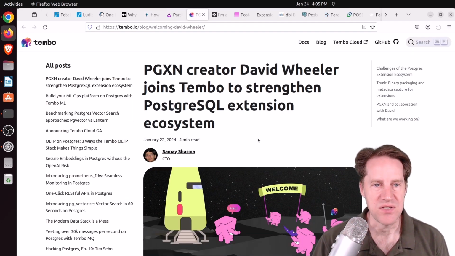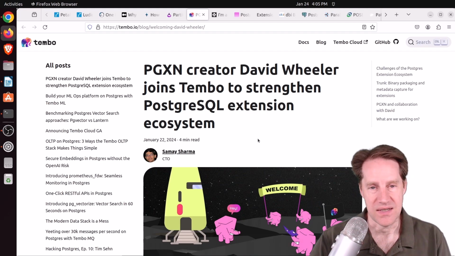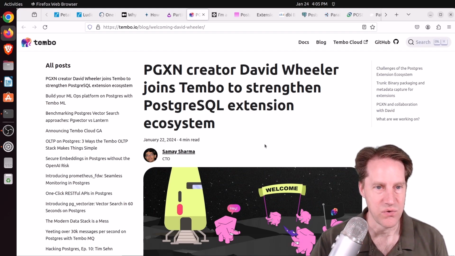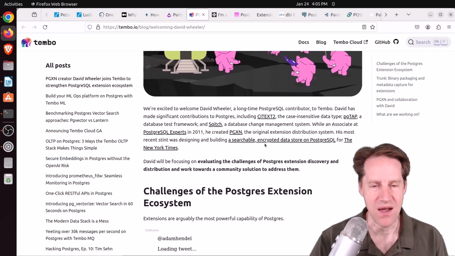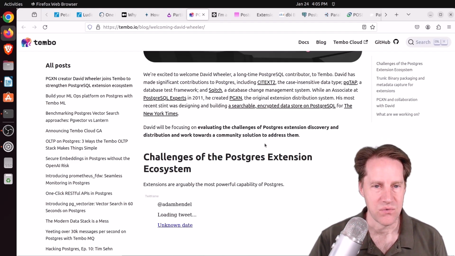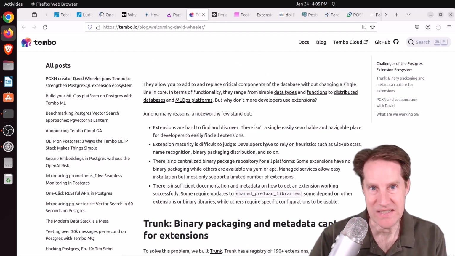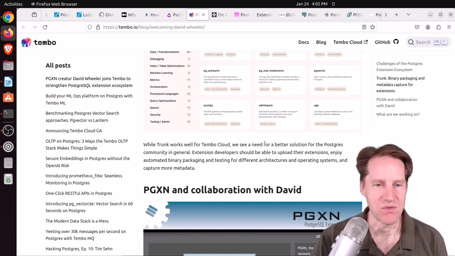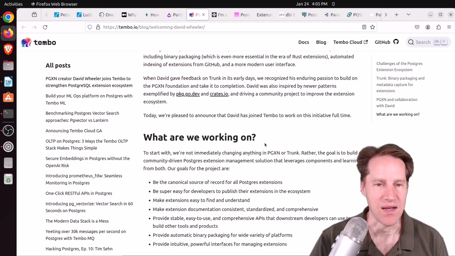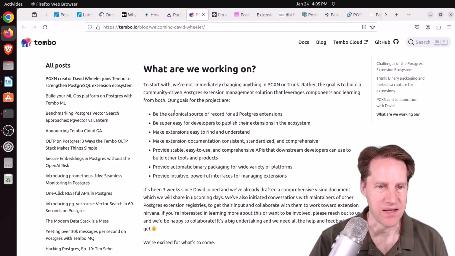Next piece of content, PGXN creator David Wheeler joins Tembo to strengthen PostgreSQL extension ecosystem. This is from tembo.io. And exactly as it says, David, who is the creator of the PG extension network, has joined Tembo with the objective of maybe making that the definitive extension repository for Postgres, or at least put work towards doing that. And they have a few objectives they've listed down here.